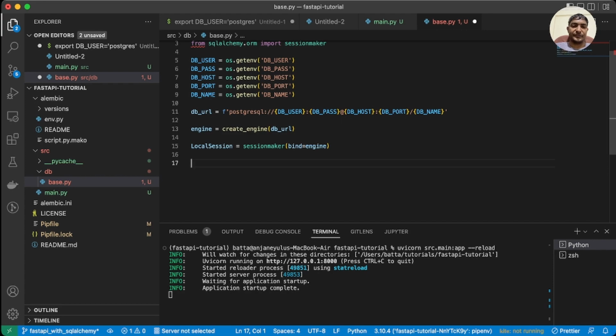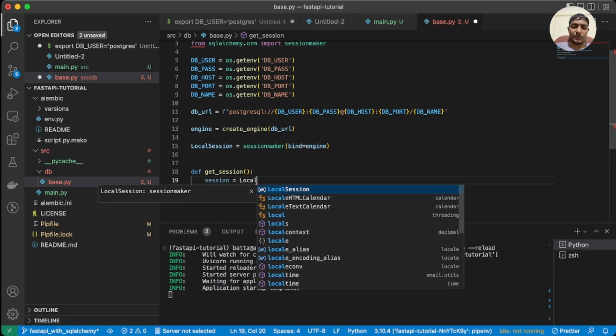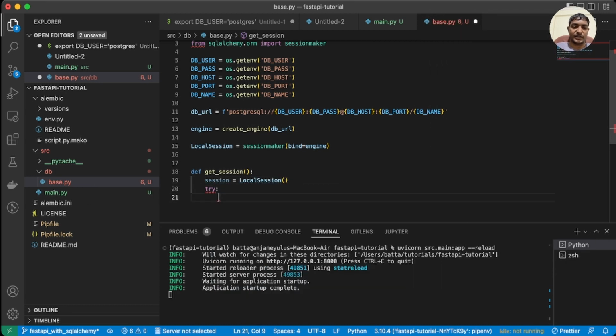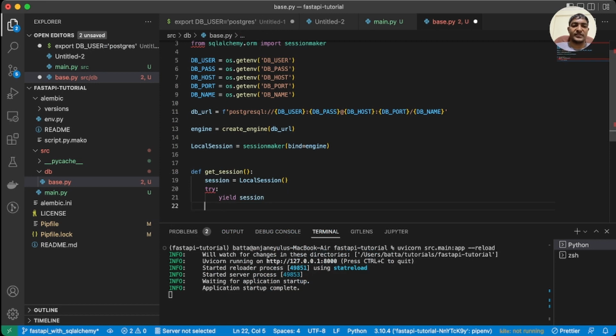So let's create the function get_session, which doesn't need any parameters. session equals LocalSession, and try yield. Okay, we need to close the session after using.